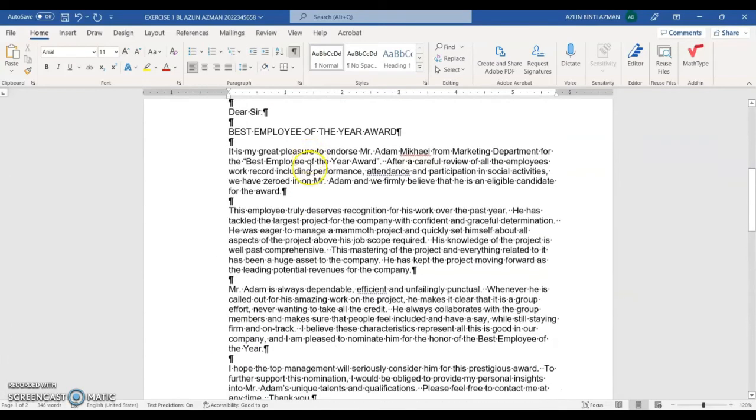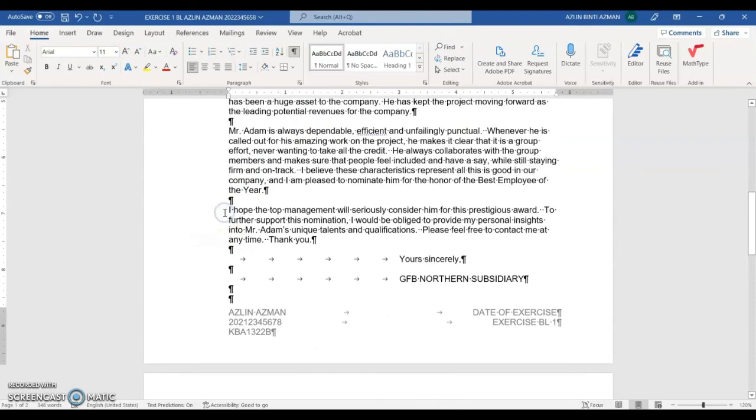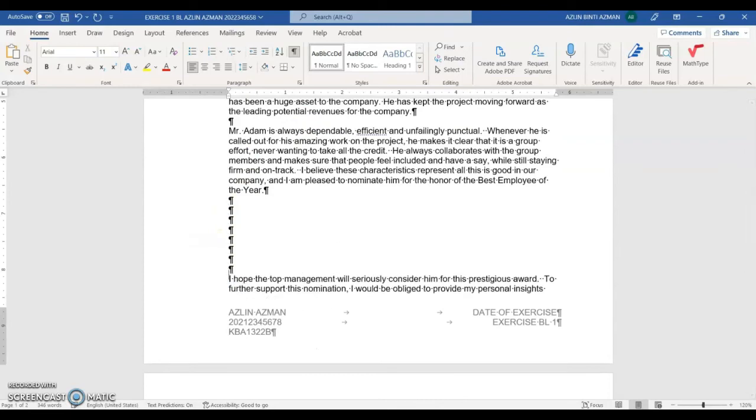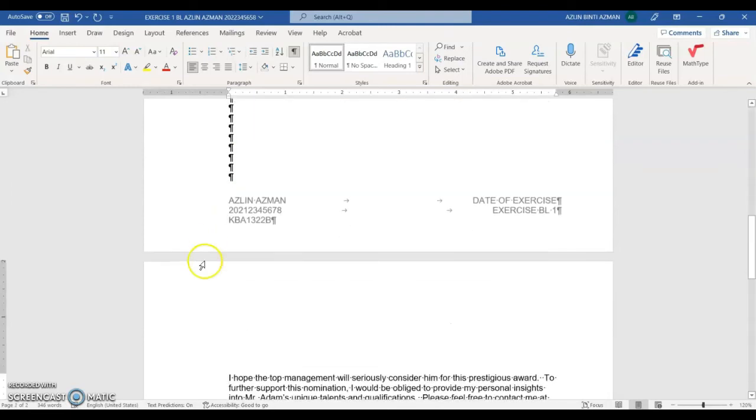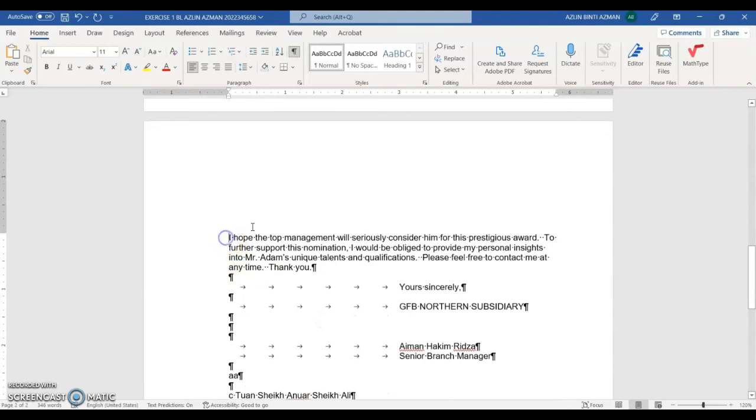Okay, after we have completed, you must make sure the last paragraph is on the second page. So you need to enter it and it goes to the second page. Now is the time for me to show you how to change the margin for the second page. As you can see, it's just 2 inches. Alright, 2 inches on the left here.